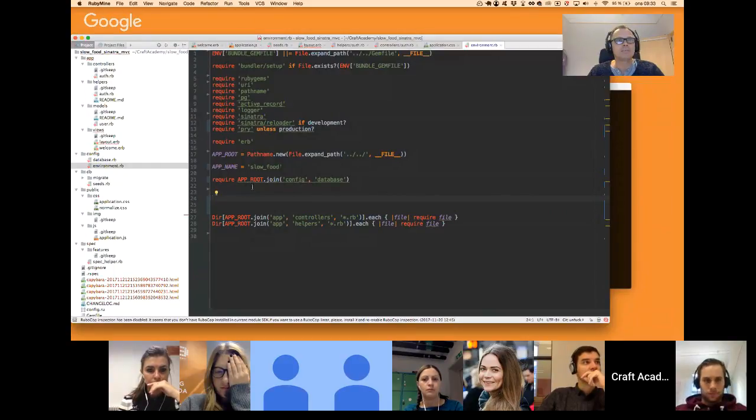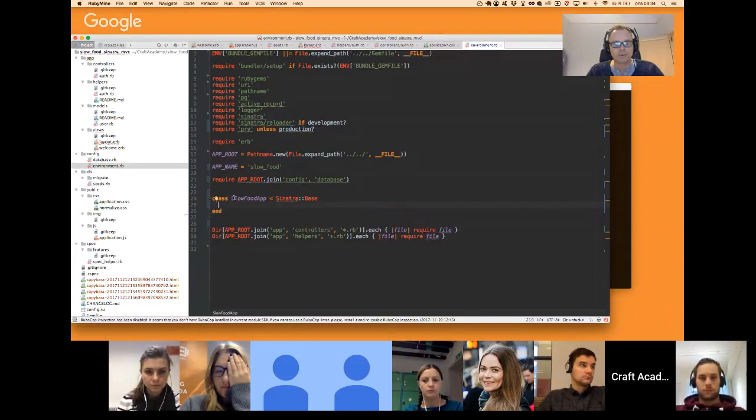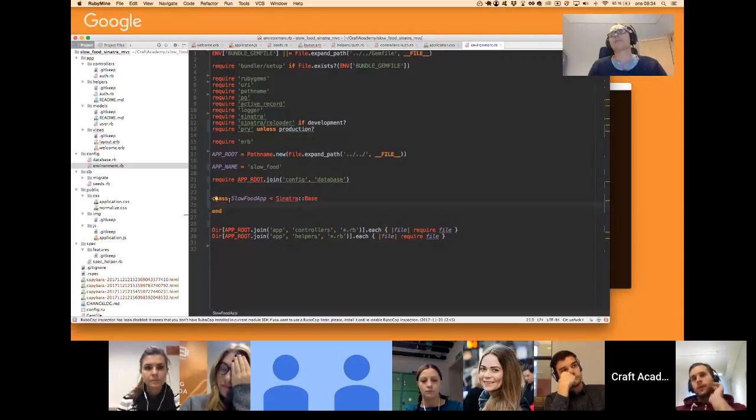And here, between the require database command and the two lines at the bottom, we want to define a new class. So we just say class, and we're going to call this class SlowFoodApplication or SlowFoodApp. And we want to inherit from Sinatra::Base, like this. That's really important. This means that the slow food application will be a Sinatra application, and get access to all the methods that come with it.